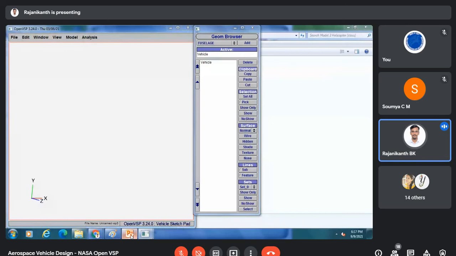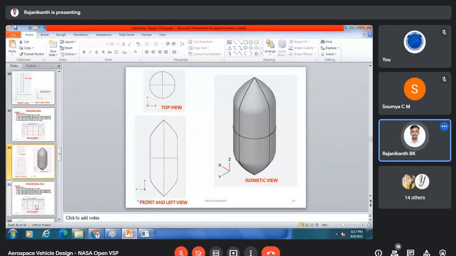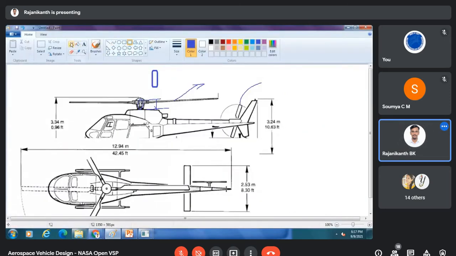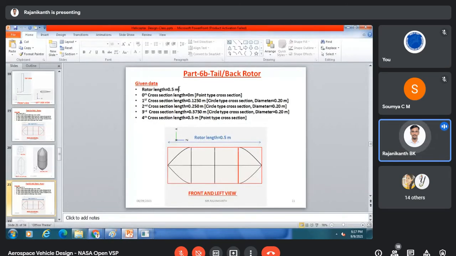Why new? Because now we have to deal with the next part, that is the backside rotor or tail rotor, 6B, this one. Okay, so from here to here, the length, that is 0.5 meter.